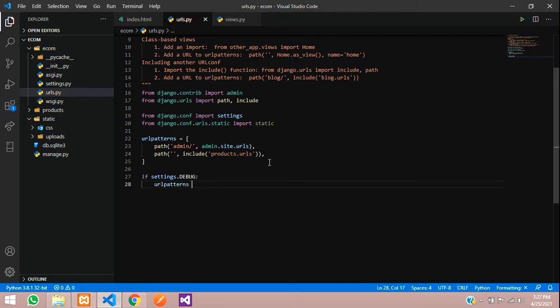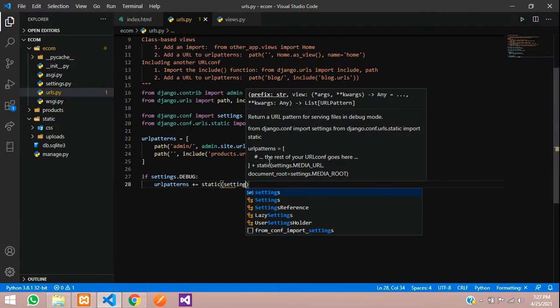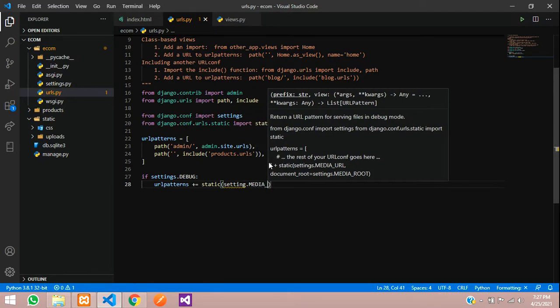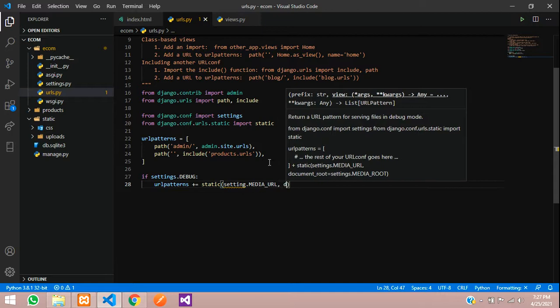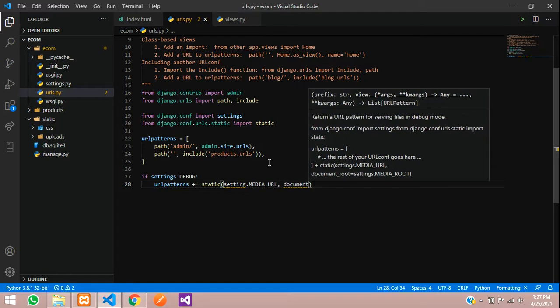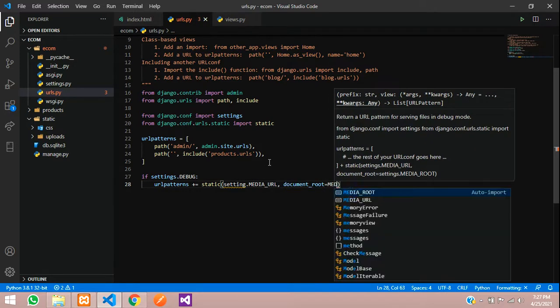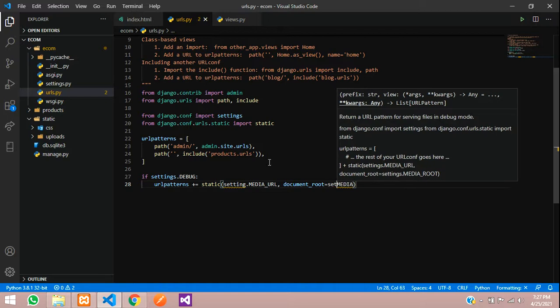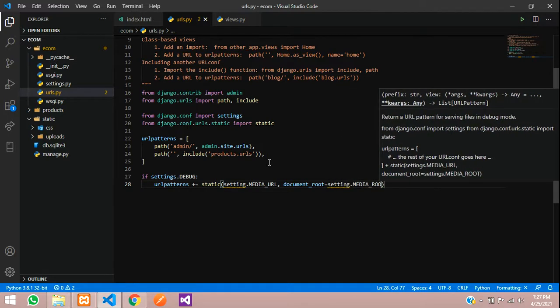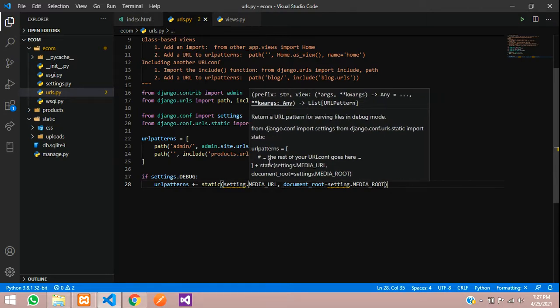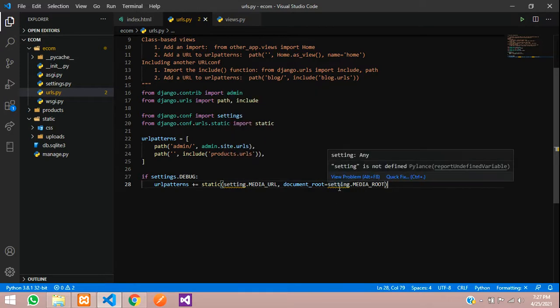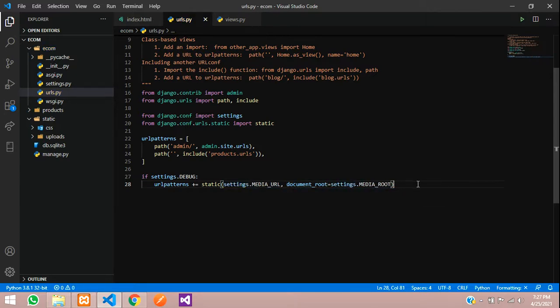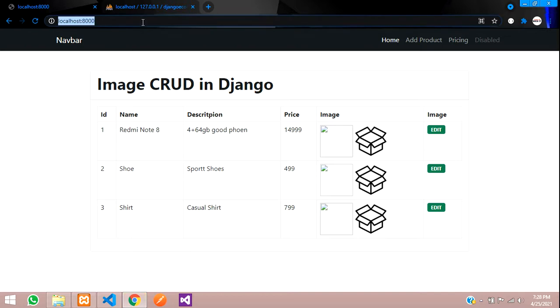Say urlpatterns += static of settings.MEDIA_URL, comma, document_root equals settings.MEDIA_ROOT. Okay, so what's wrong here? Settings, okay, I just misspelled it. Settings. This should work now, and let's close it and reload the page.